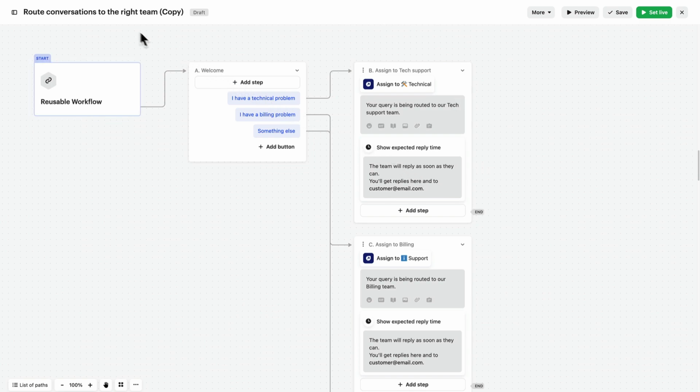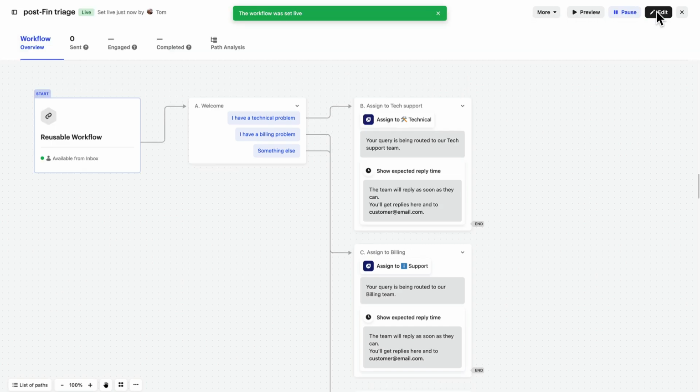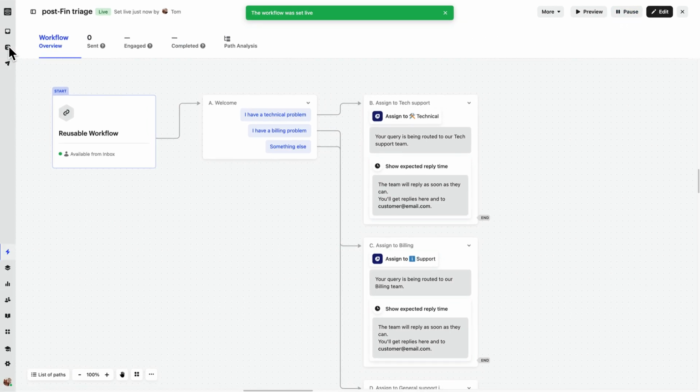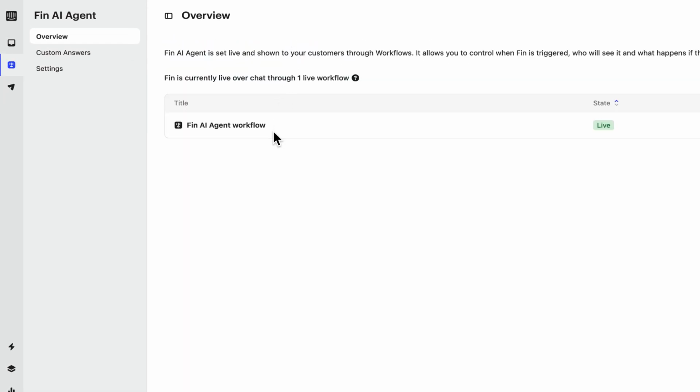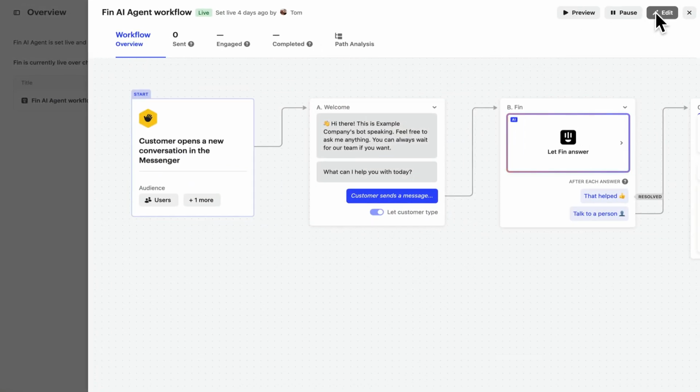We'll give it a distinctive name so it will be easy to find, save it, and set it live, and navigate back to the Finn workflow we created earlier. We can find it under Finn, Set Finn Live for Chat, where any workflow that uses Finn in the messenger will be listed. Right now, we only have this one. Select the workflow and hit edit.